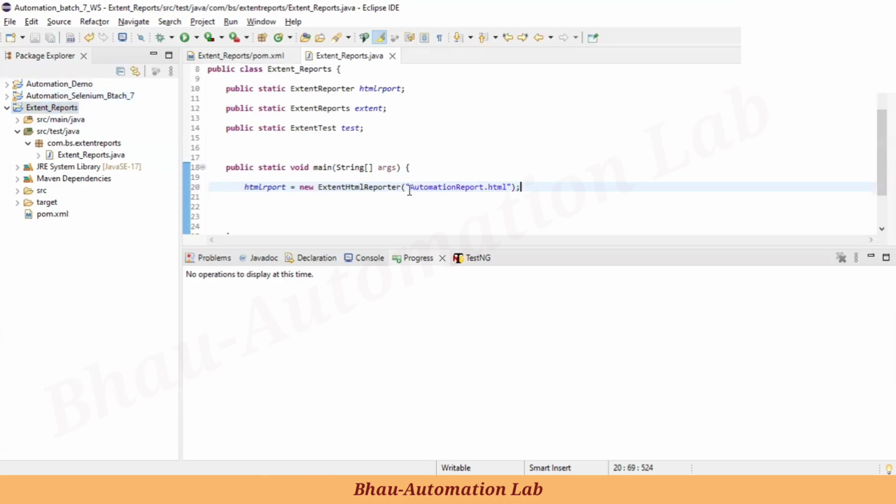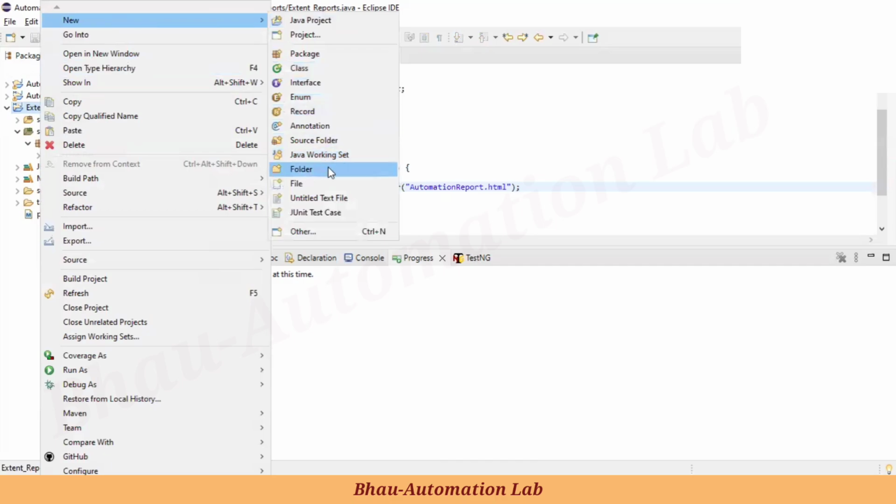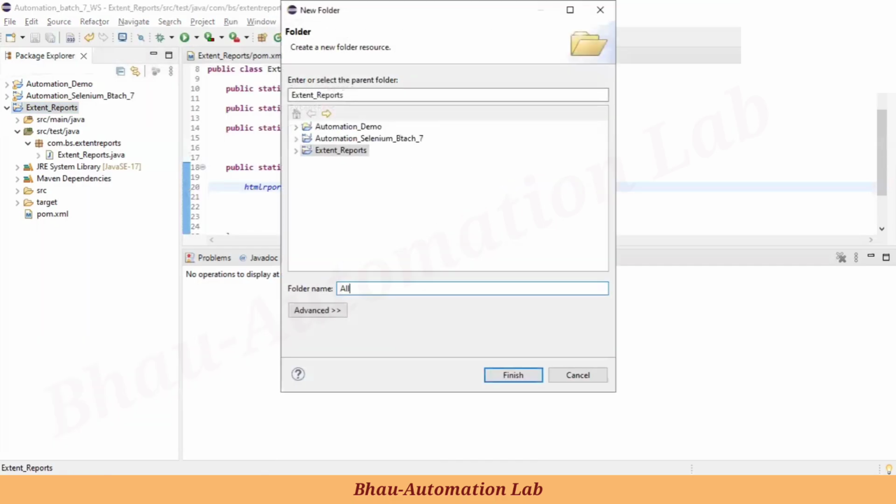But I don't want to store this report here. I want to store all my reports in some folder, so I will create one folder in my project named all the reports.